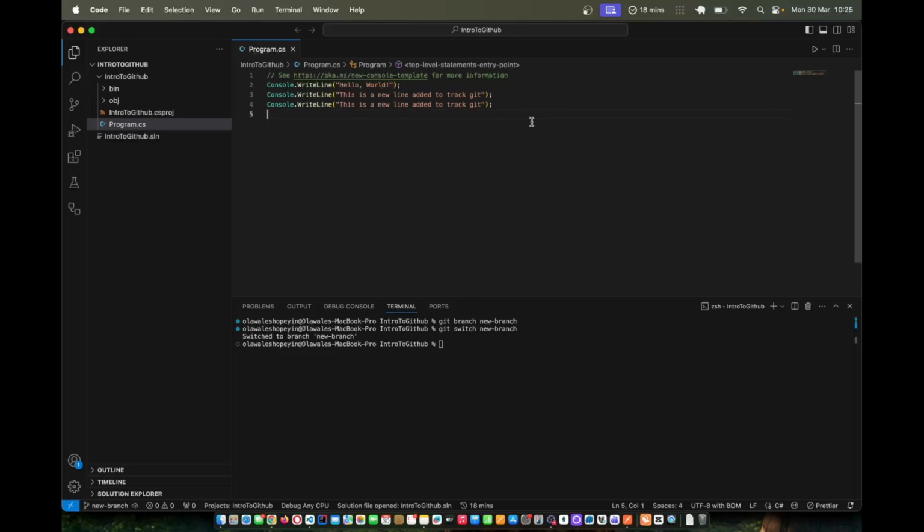So now we can come to our program.cs file and make any changes we want in the file. Let's say this is a new line added to track git in new branch, and let me just name it new branch. So now for us to push this new branch into GitHub, it still follows the same process that we've done initially in pushing our main branch. The only difference is just pushing into the name of the new branch as opposed to pushing into the main branch.